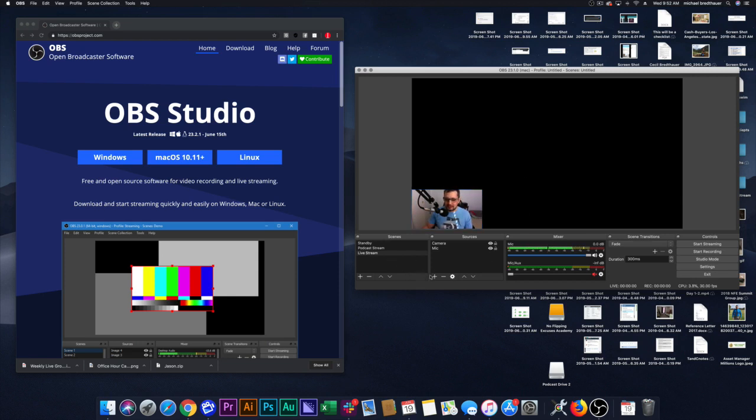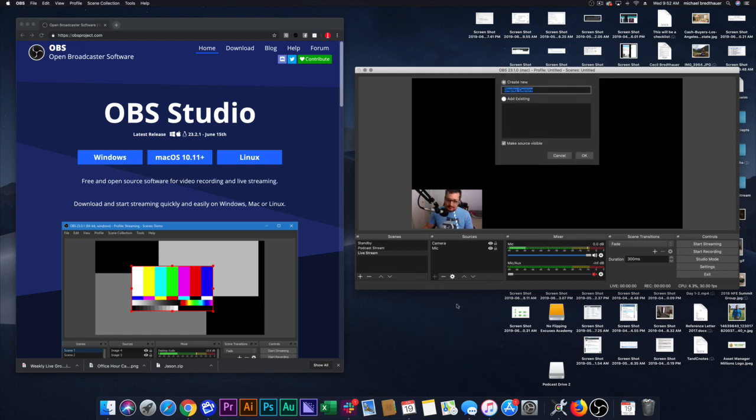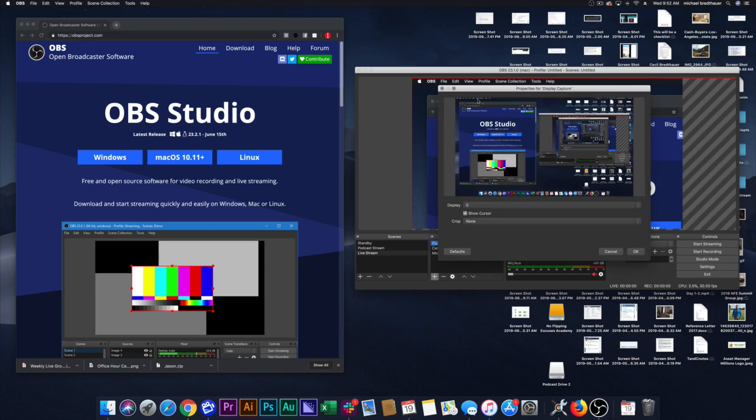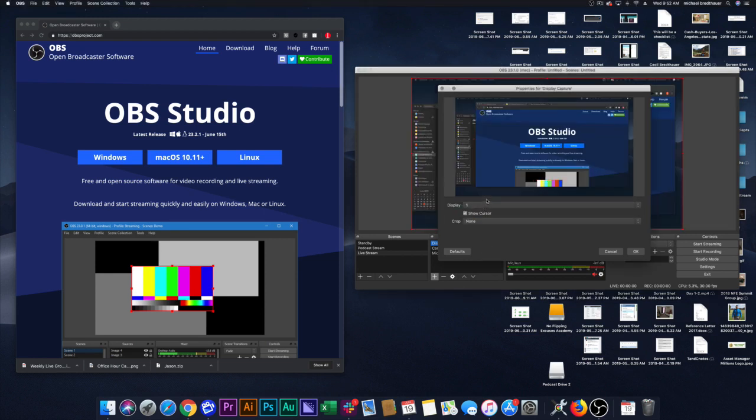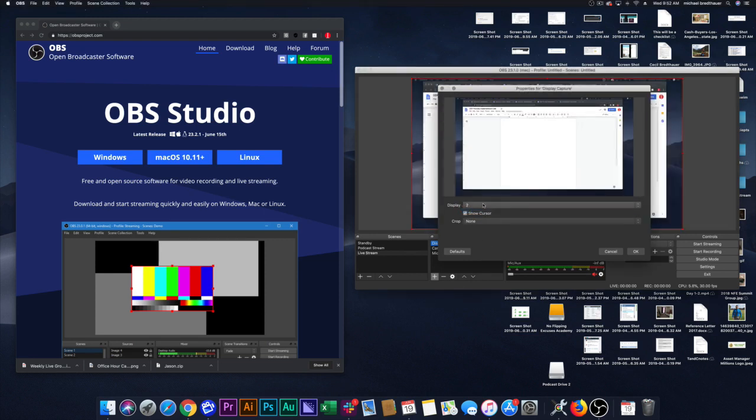So that's what I'm going to do next. I'm going to create another source in here, and this one's going to be display capture. Okay, create new. I'm just going to leave it as display capture. It's pretty self-explanatory. Okay, and then I have three displays, so I can choose which one I want to display. I don't want to have too much stuff open on here. I'm just going to have a blank screen on that.